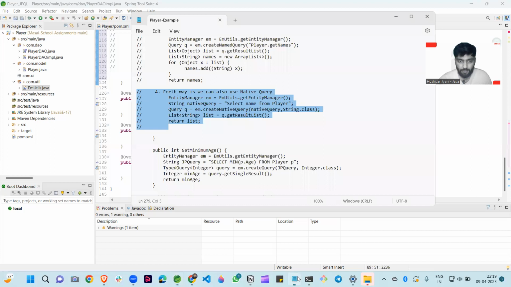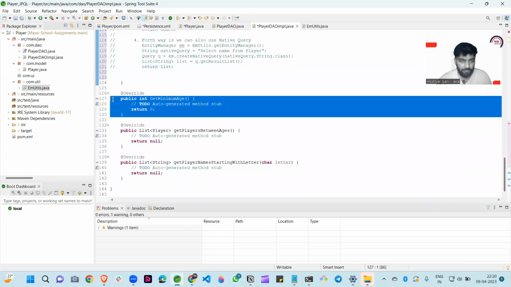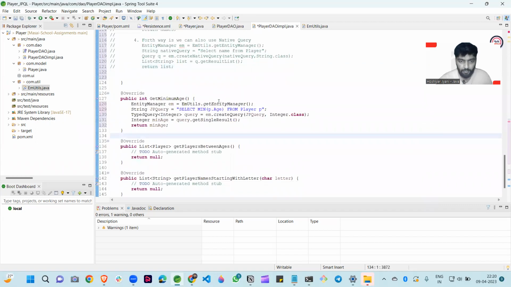I am simply copy pasting here. Get minimum age. This is get minimum age. Simply create the connection and write a JPQL query: select min of p.age. I am writing here in capital, so this is our JPQL query.